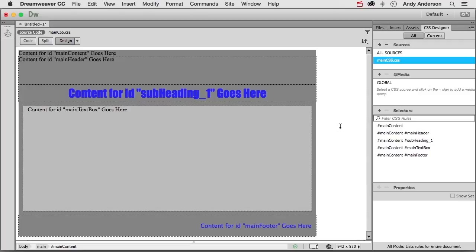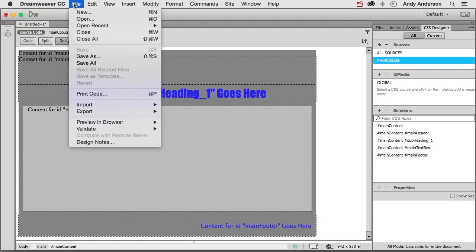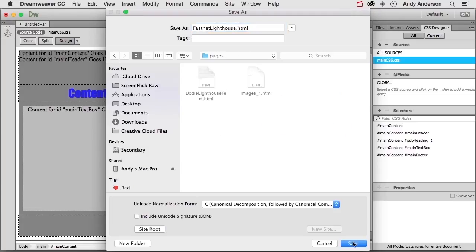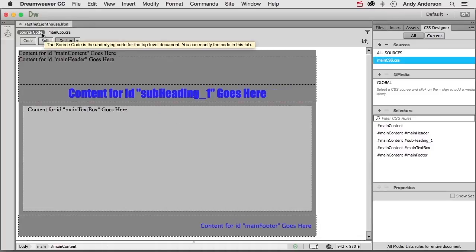Now we have things to do, like adding the text and changing things. But we have, with one click of a button, formatted a page. All we did was put the containers in and make sure they were named correctly. That's it. I'll tell you what, we do want this page. So let's go up to the word file on the pull-down menu and go down to save or save as, depending on what you have there. And we're going to call this one FastNet Lighthouse. I do want it in Pages. Go ahead and click Save. We can go ahead and close it now and move on.